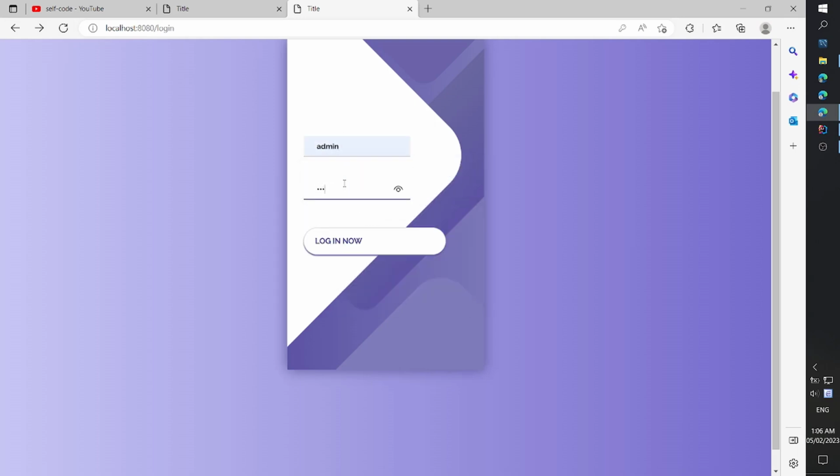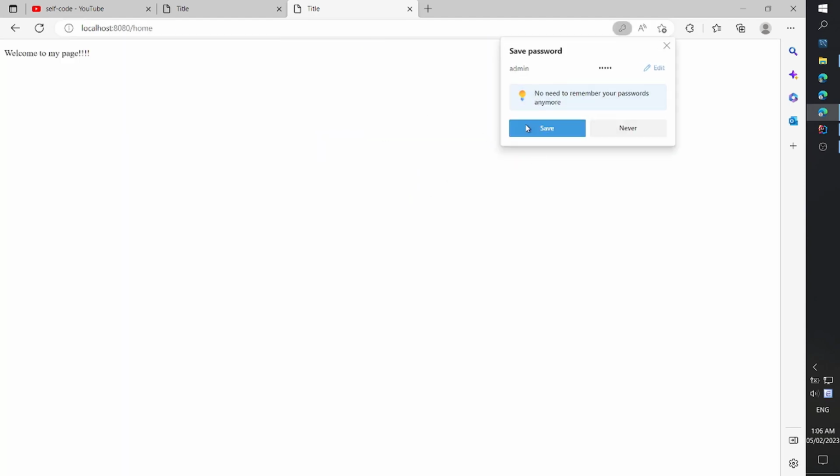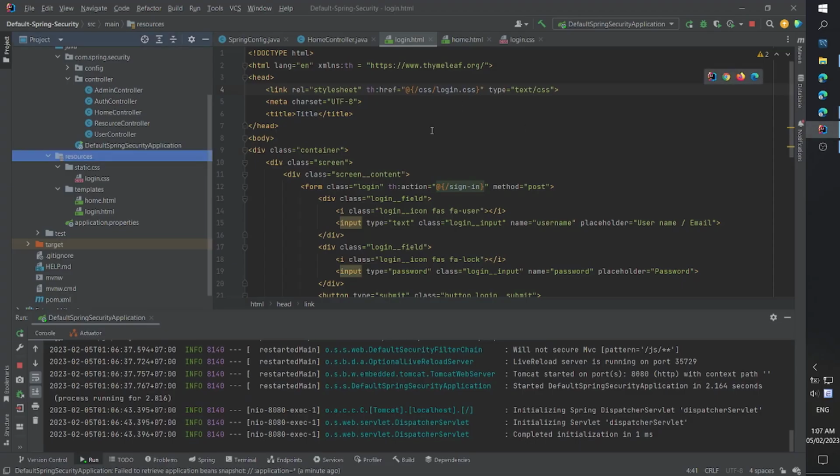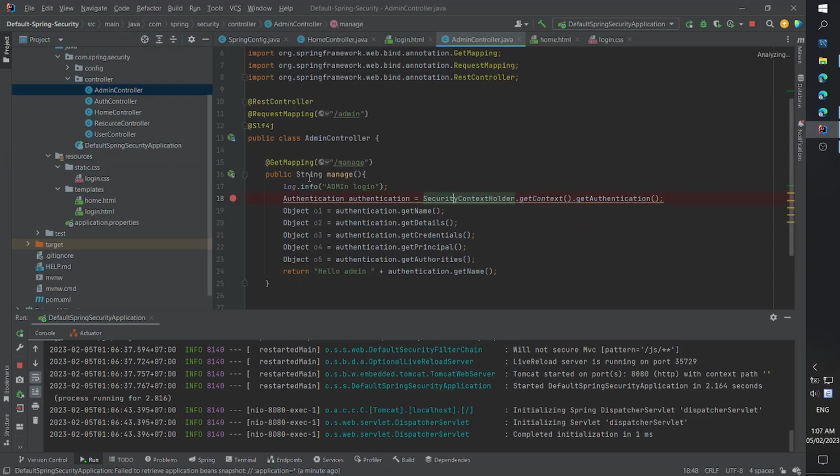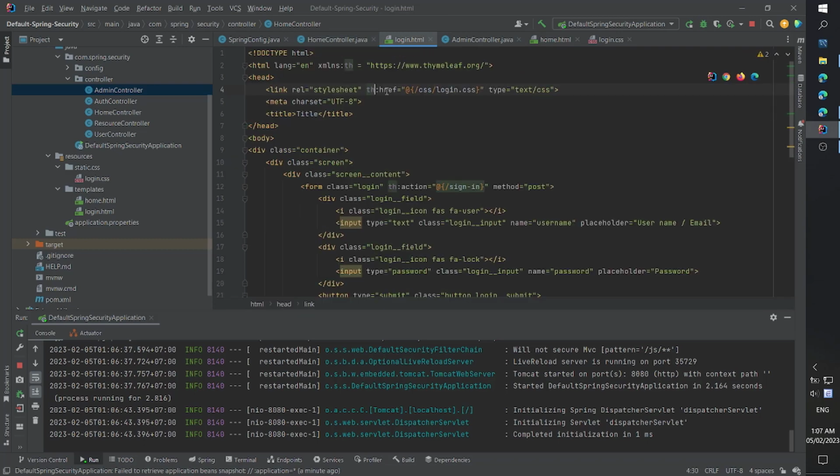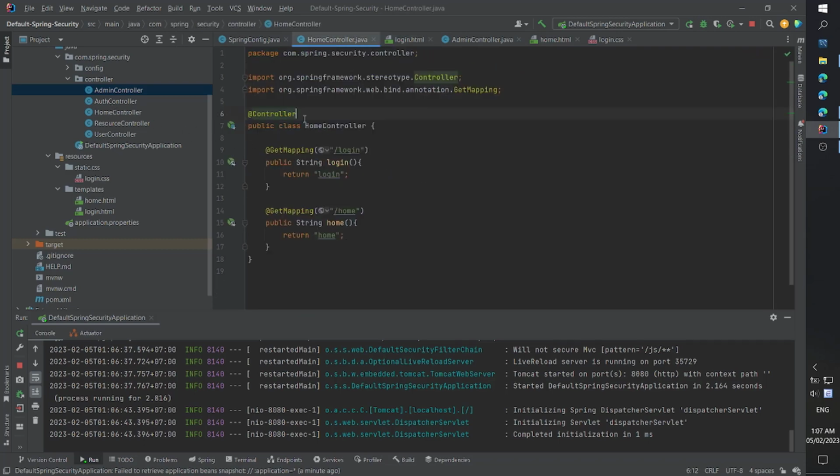First, admin 12345. So you can see welcome to my page. Here I have a successful authenticator here, and so I will add new. So you can see that we have used the same time the REST controller for the REST API and home controller for the controller with the Thymeleaf. But also we can use with the same time.